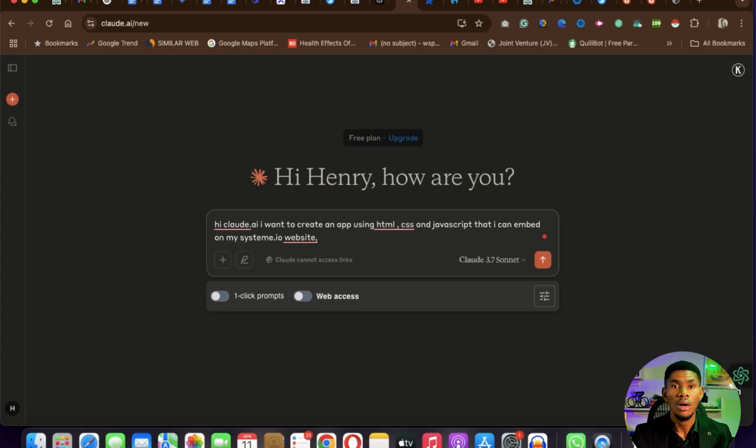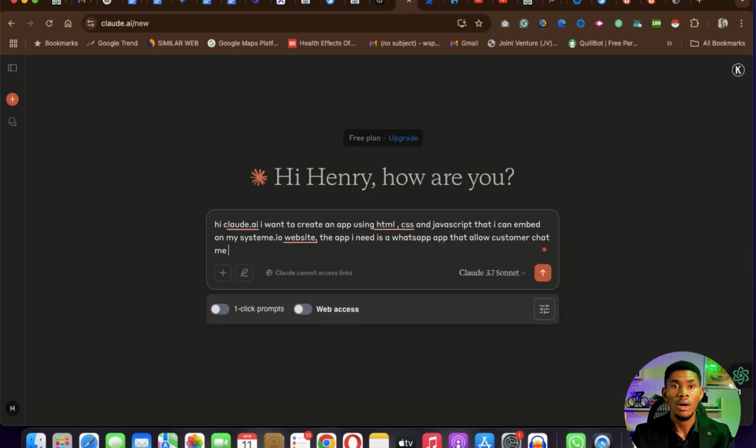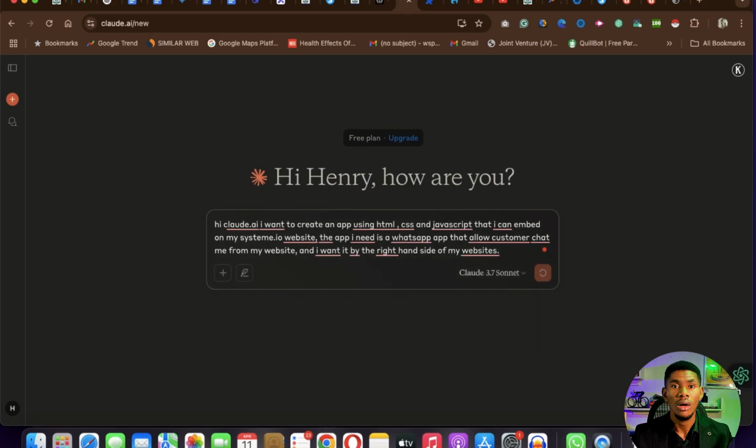So now I told him what I want, but I have not given him the instruction on what type of app. So the app I need is a WhatsApp that allow customers chat me from my website, and I want it by the right hand side of my website. So and with this we are good. Just click on and forget about the typo here.